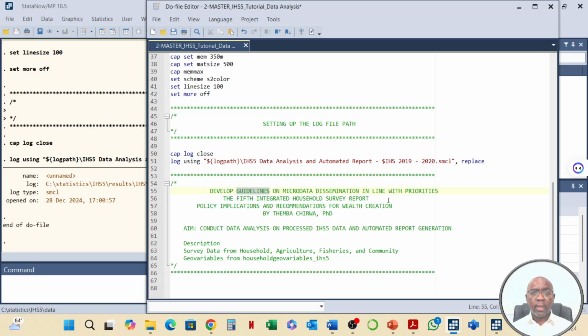So we're calling this the Fifth Integrated Household Survey Report, Policy Implications and Recommendations for Wealth Creation. That is the vision for that Agenda 2063, and then of course just indicate who's writing this report. The aim is to conduct data analysis and process IHS data, and also automated report generation.